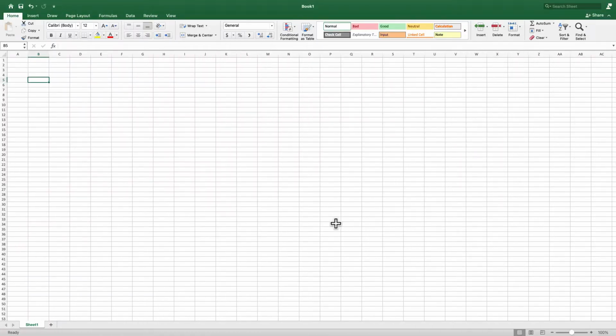First, open up Microsoft Excel. Type in all of your data. Type all of your x-axis data in one column and your y-axis data in the next column.